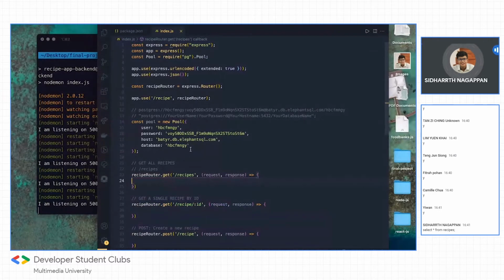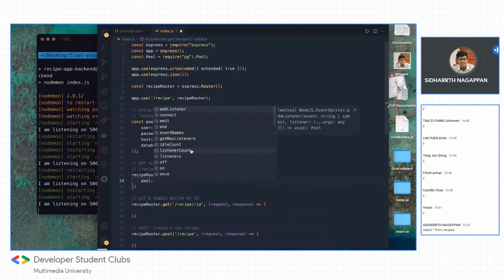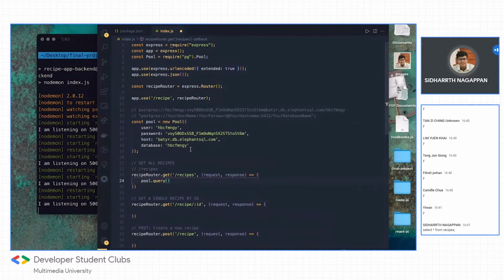It's pretty simple. It's just a pool dot query. You scroll down, you can see all the methods we have, event listeners, and all this stuff. Just do a pool dot query, and if you hover over query, you'll see the parameters. The first one is going to be a string with an SQL string, and the second one is going to be data that you're going to add inside. We'll have a look at that later. Let's just do a simple SQL statement here first.